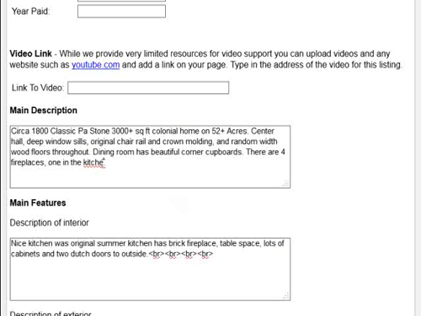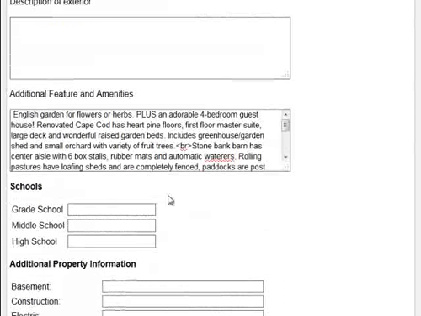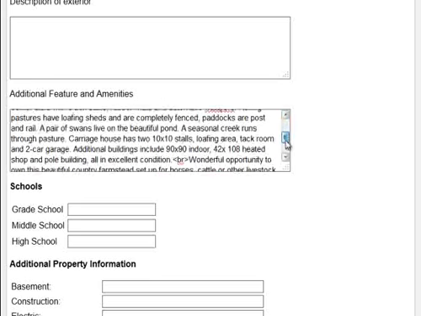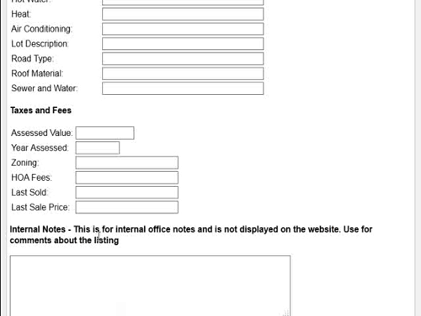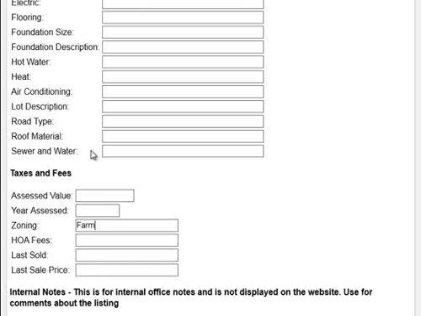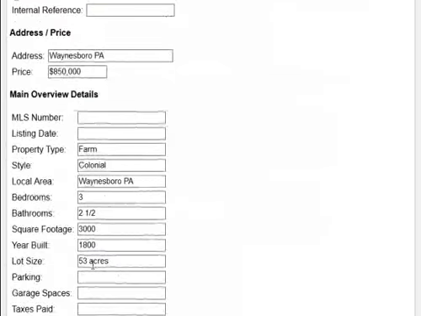And here we left the letter out in kitchen. Add that back in. And you can go through and modify, check your spelling and modify your descriptions. Add in things. In here we didn't have the zoning, which is farm. We didn't have the year assessed, the tax value, taxes paid. So we need to go in and correct those things.